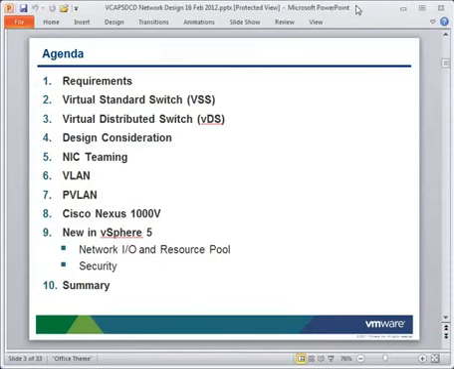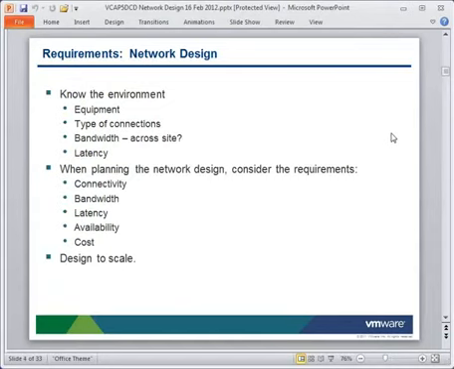Then we'll talk about VLANs, the logical subnetting for VLANs. We'll also talk about private VLANs, which are only available when you are using distributed switches, and a short one on Cisco Nexus 1000V advantages. And I'll go into the new features in vSphere 5, including Network I/O Control and resource pools, something about security, and we'll do a summary. As we go along, I will stop and ask, so if you have any questions, please feel free to post them. I'll try to answer them as much as I can.